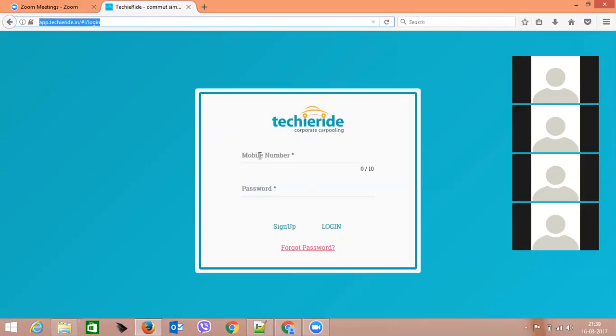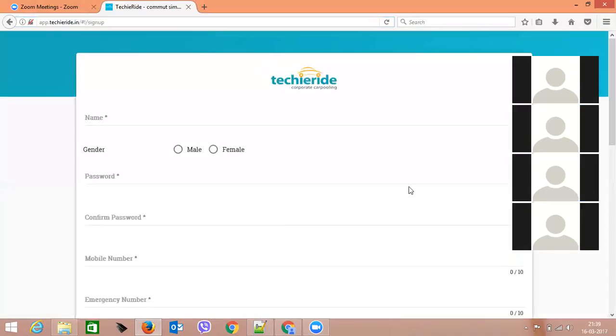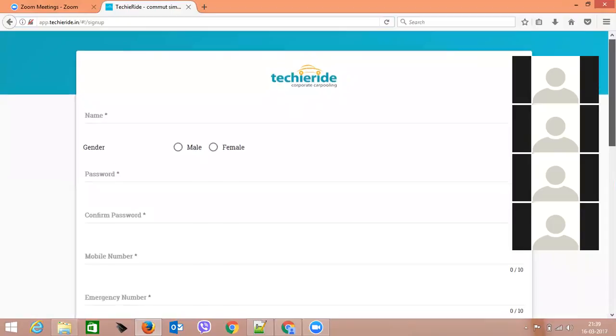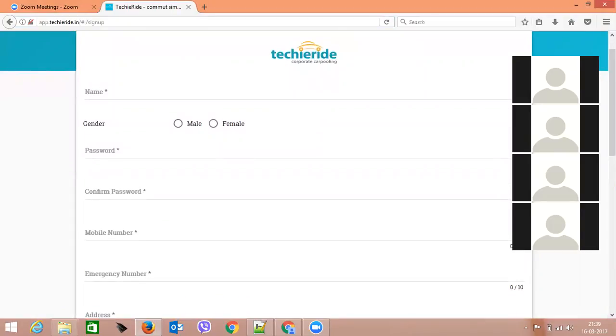If you already have the login credentials, we can enter the mobile number and the password and log in. If we are registering for the first time, we need to click on sign up. These are the details we need to enter: name, gender, password, mobile number, and the emergency contact number we need to update.